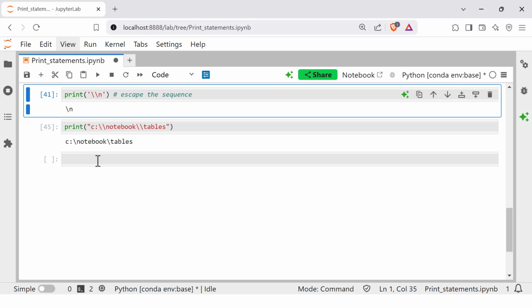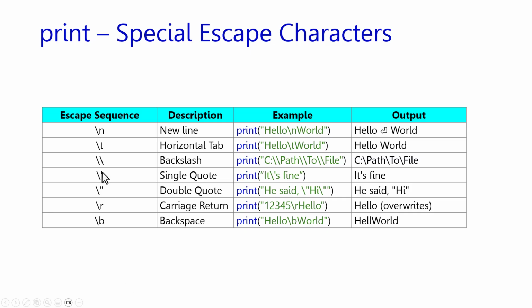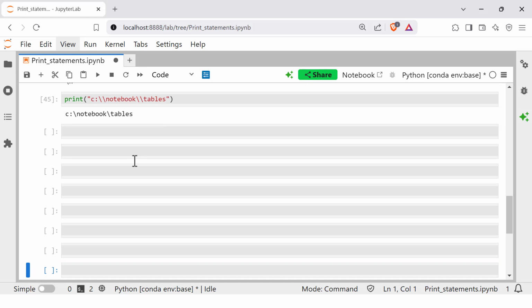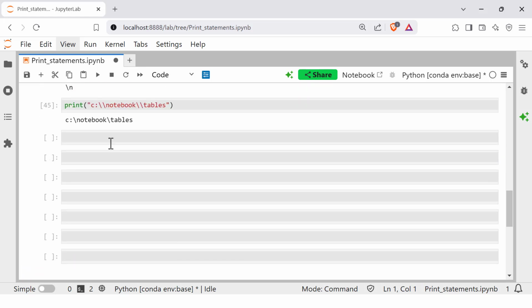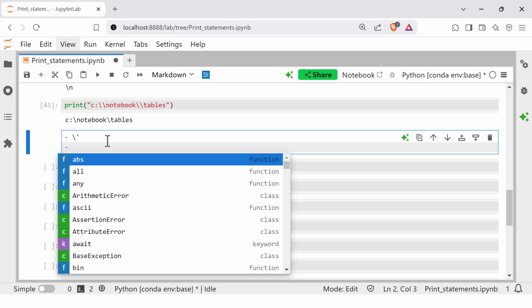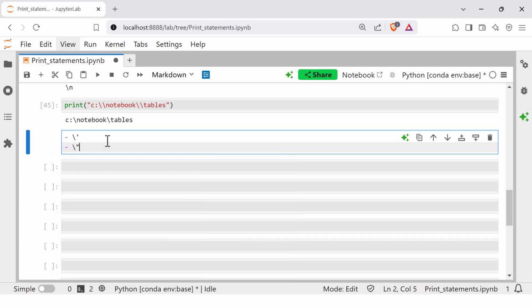All right, now let's quickly move to the other example, and here we have another one, which is the quote escape. Let me give an example so that it will be a little bit easy for you. So let me insert a few more cells, using the shortcut key B. It's a backslash single quote or backslash double quote, both are same.